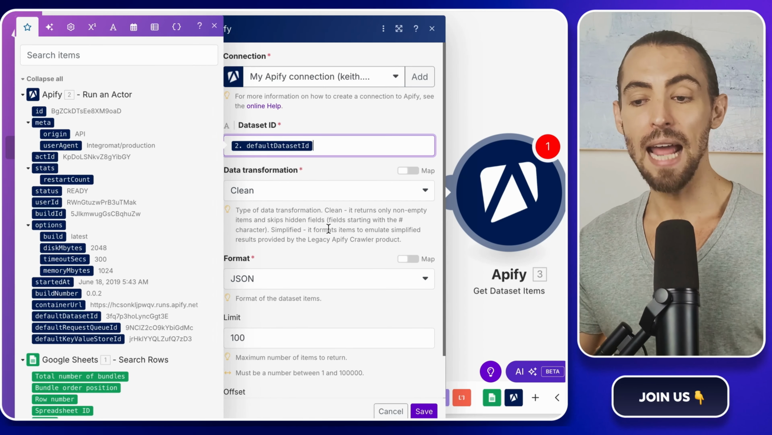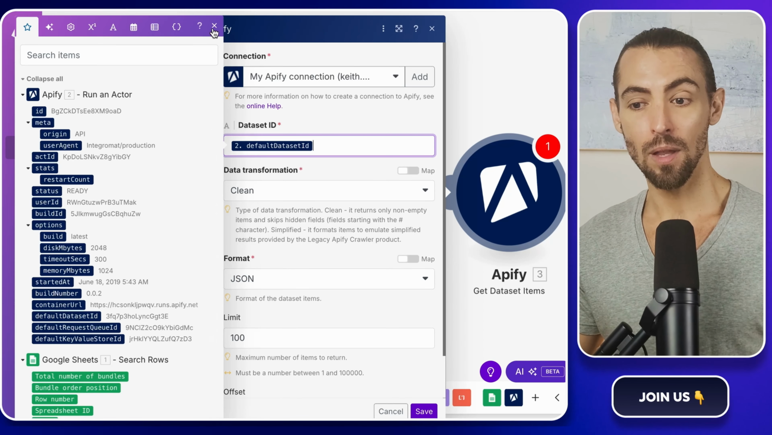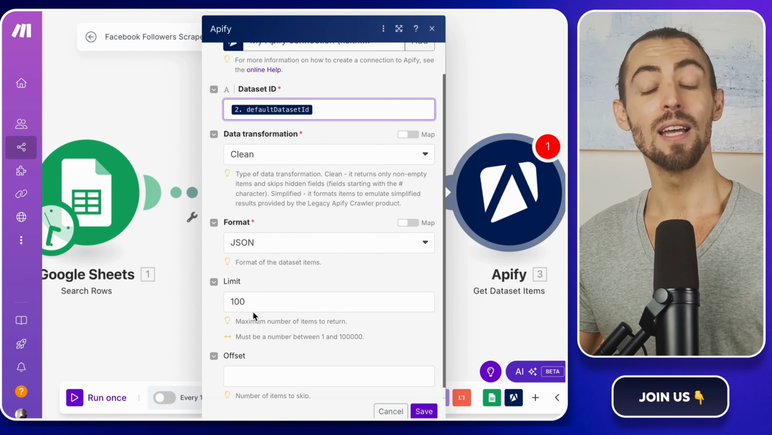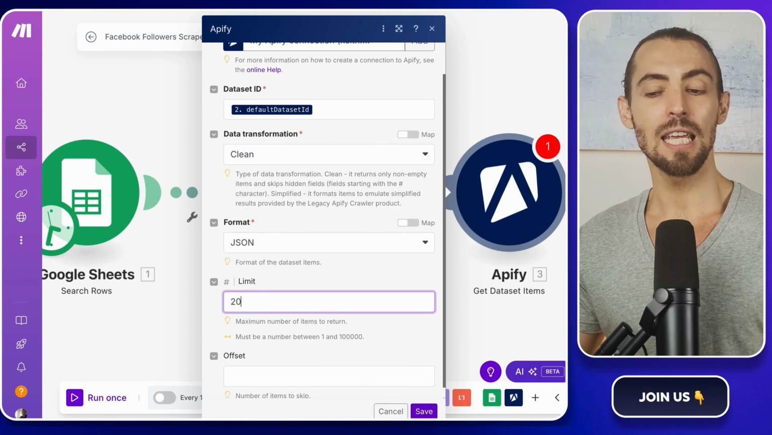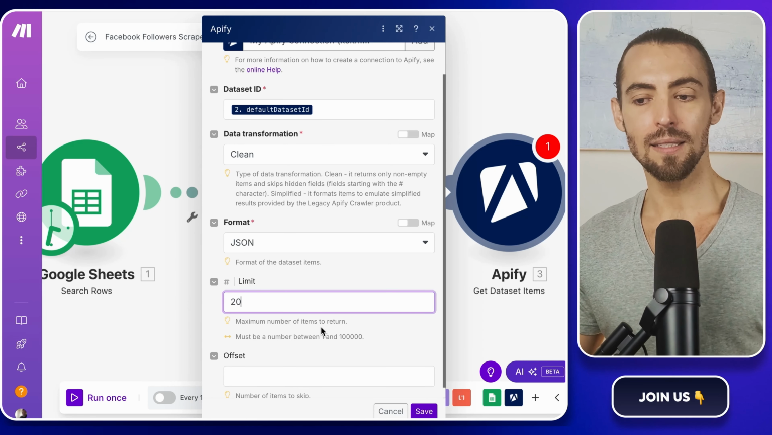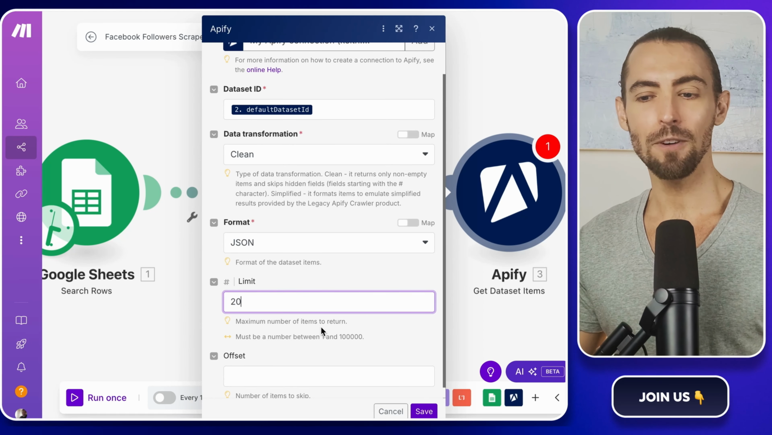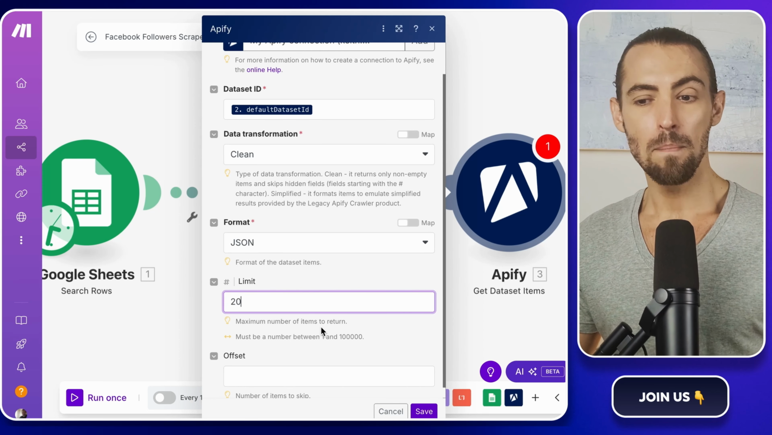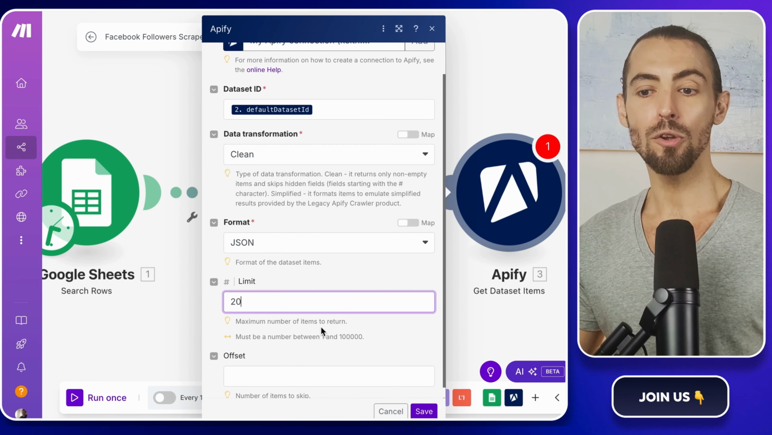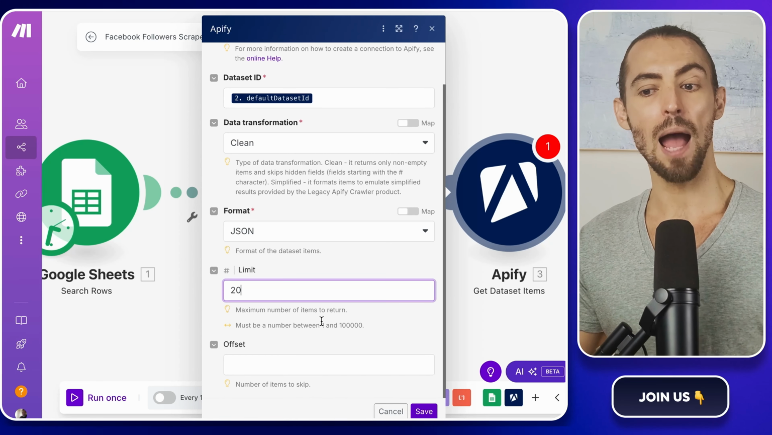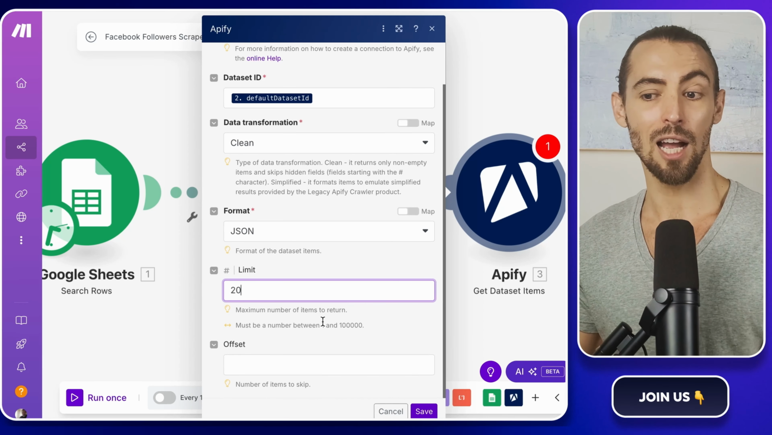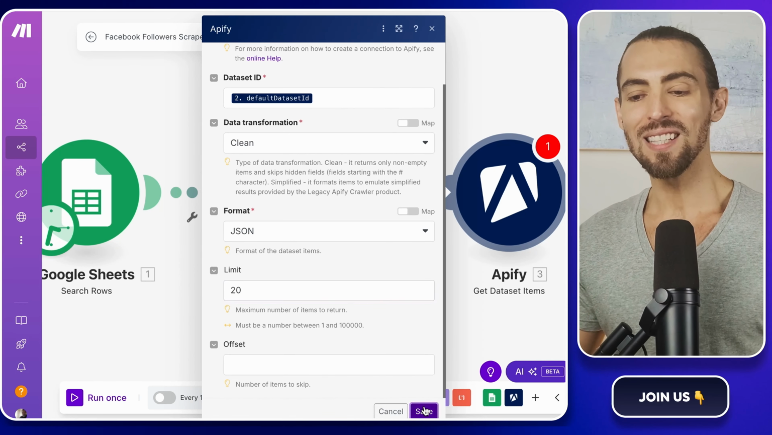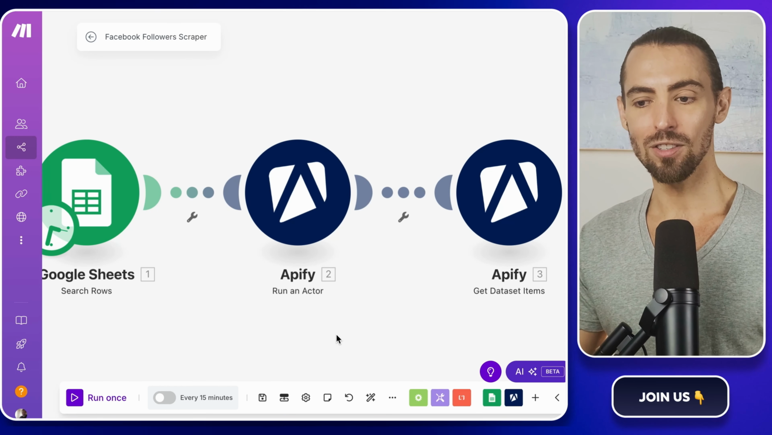Now, let's define how much data we're pulling at a time. There's a limit field inside this module, set it to 20 for now. This keeps things manageable while we test the setup. If you set a different limit earlier in the JSON configuration inside Apify, make sure this number matches. Otherwise, you'll have weird inconsistencies where Apify scrapes more data than Make.com is set to handle. Once that's done, click Save to lock in your settings.